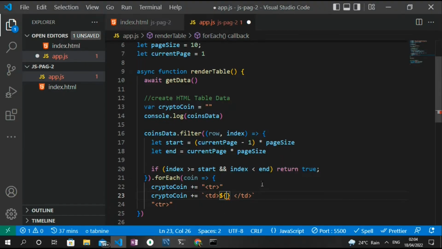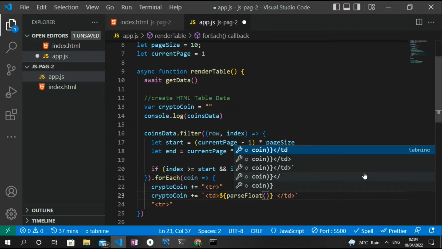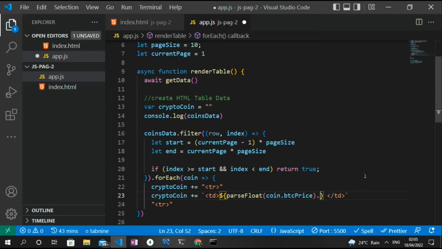So to limit it, we're going to make use of the toFixed method. For us to make use of toFixed, we're going to first pass parseFloat. So I'm going to type in parseFloat, and then once I type in parseFloat, I'm going to open a bracket, and I'm going to say coin dot the BTC price we have in the objects, and then I'm going to say dot toFixed.